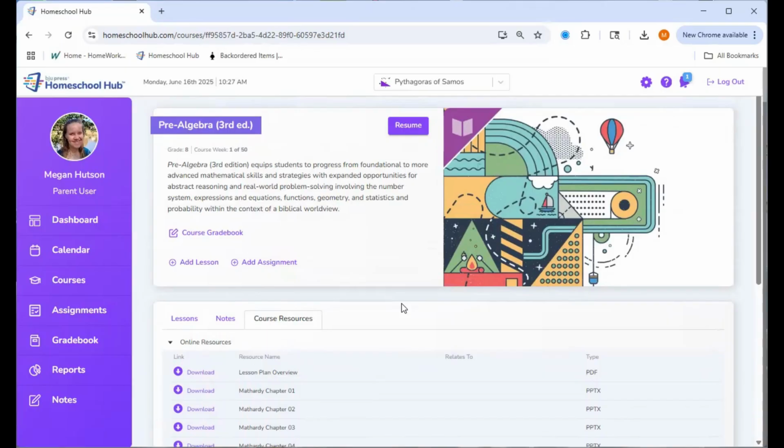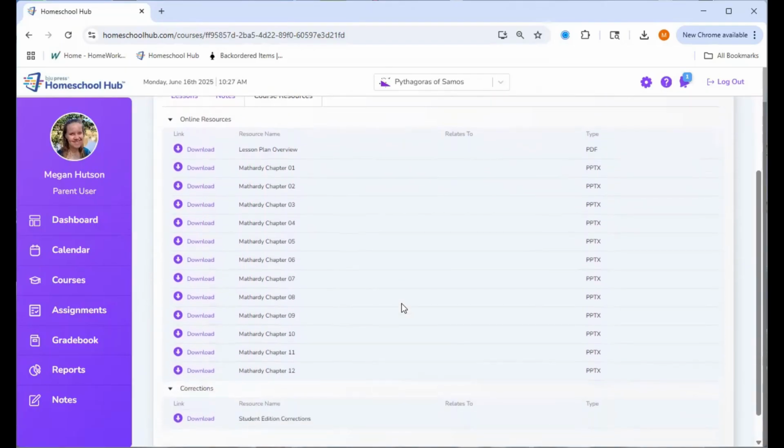I've now jumped into the 3rd edition of Pre-Algebra. The course resources are pretty similar to Fundamentals of Math. You'll have your lesson plan overviews, you'll have Matherdy review games for each chapter, and then in the corrections, I do see some corrections to make in your student edition.